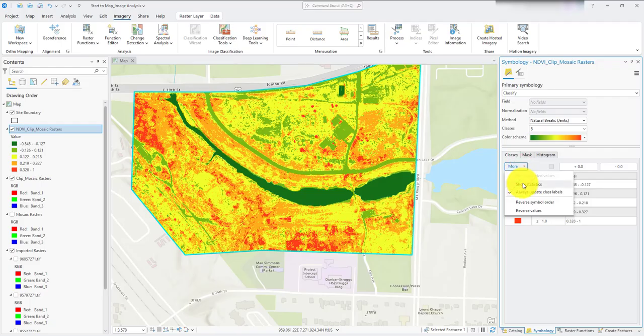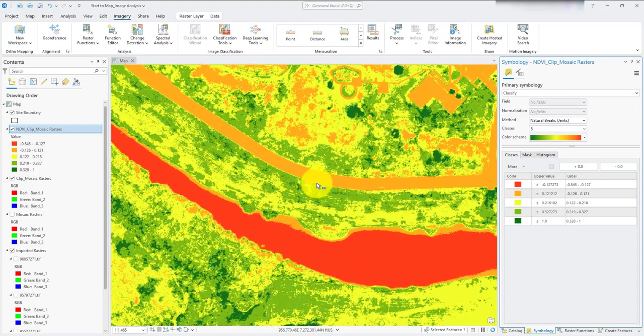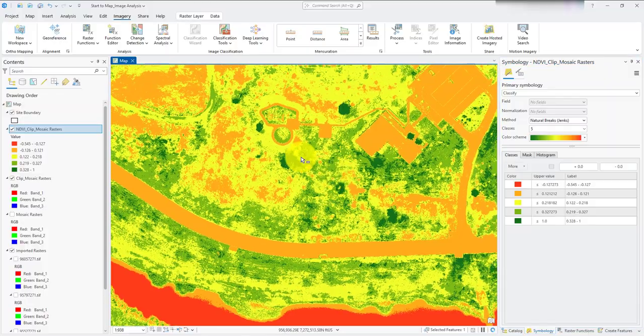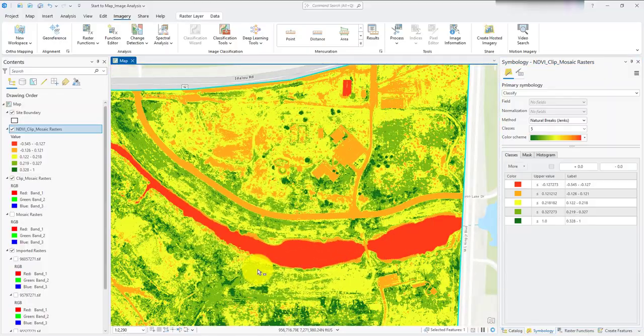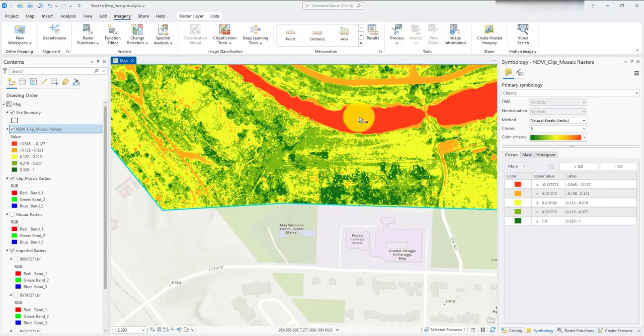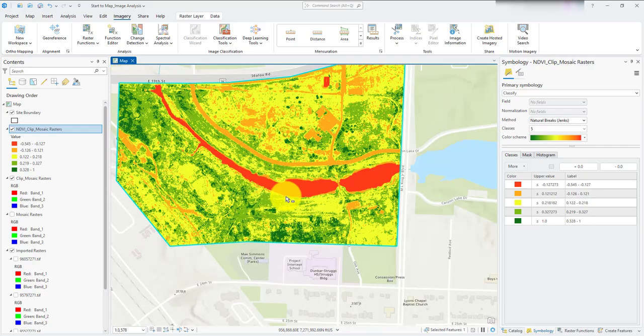So let's click on this and then do a reverse symbol order, because that makes way more sense. And now vegetation is green. So here you can see the highest level of vegetation is green like this, and also the no vegetation, which is this water right here, is absolute red.